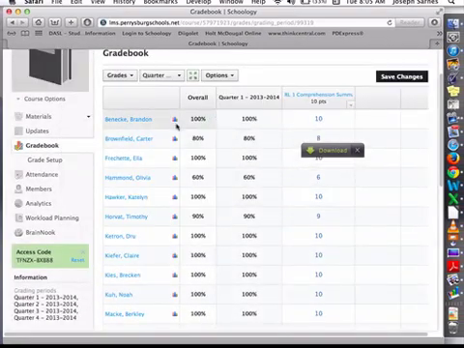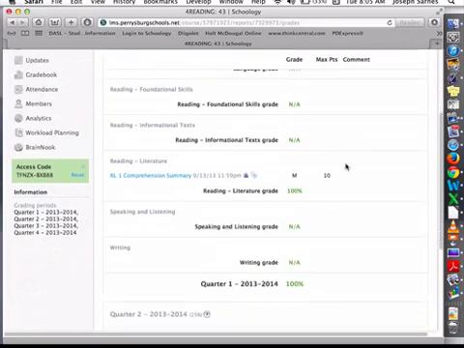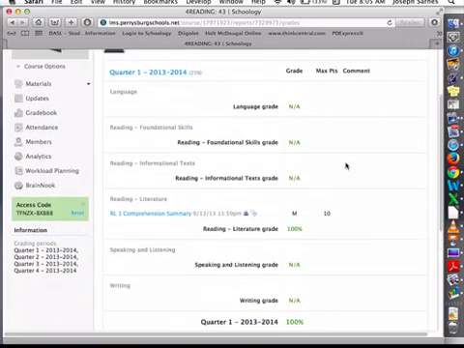I can also go over here next to the child and click on the bar graph there, and it'll pull up just that child. Now this is exactly what the parents will see. They will see these categories, which are the overriding strands from Common Core, and they will see individual assignments listed below. Remember I told you that the title, the RL1, could appear there, but if they hover over it, they're going to see what alignment that goes to.